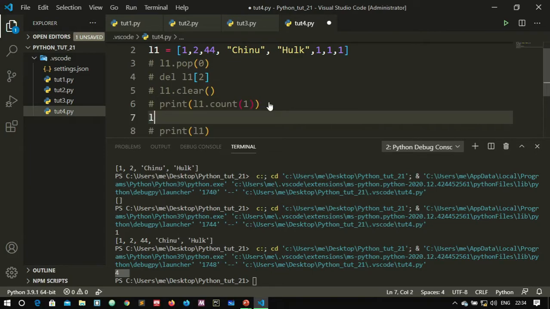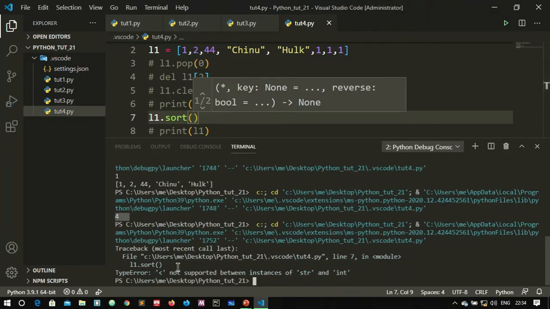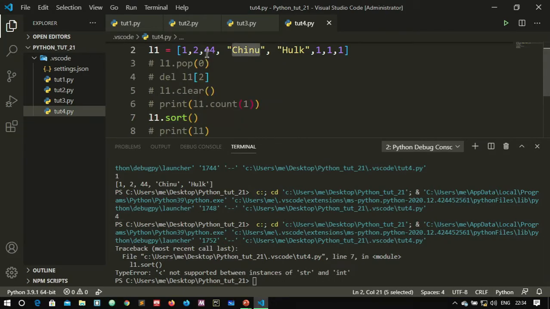So if I write here l1 dot sort and run this program, it will give me an error. You can see this error: it says '<' is not supported between instances of str and int. This means this is a string and this is an integer, so it cannot compare these two.